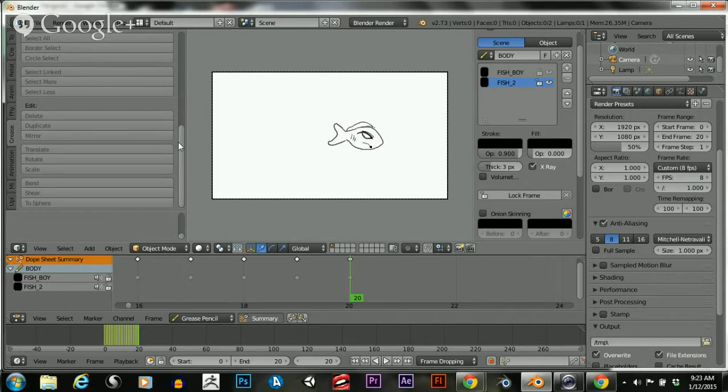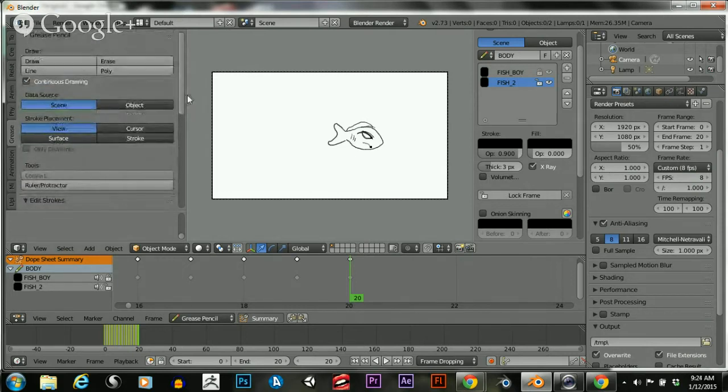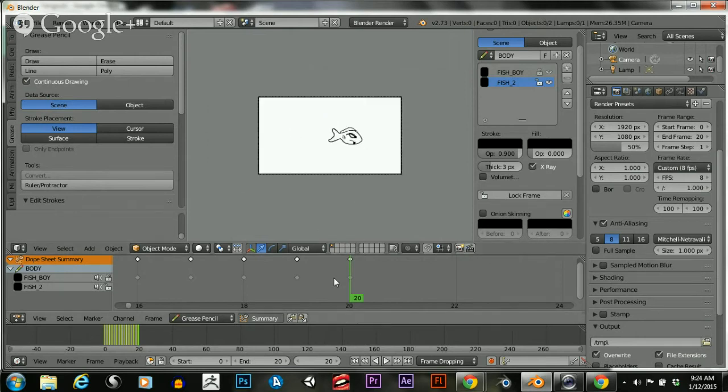Fish 2 will have the same settings as usual as fish 1. But this is going to be a little bit different. We're going to start off the fish. We're going to draw the fish on this frame, as a reference to how big the fish are going to be.